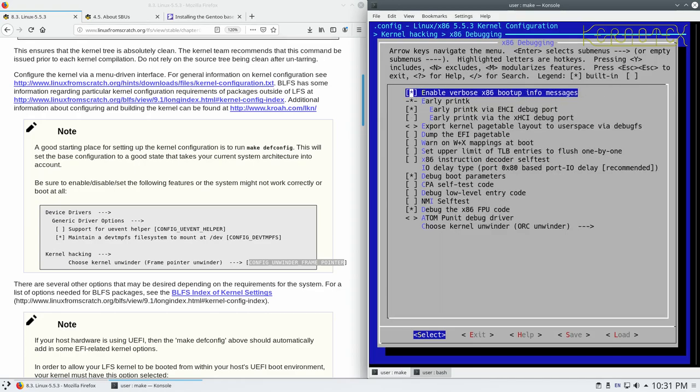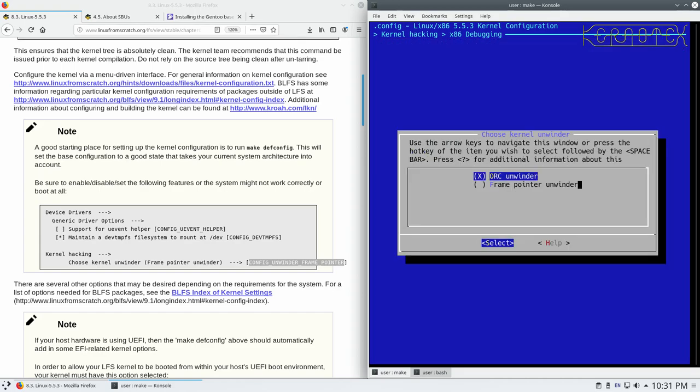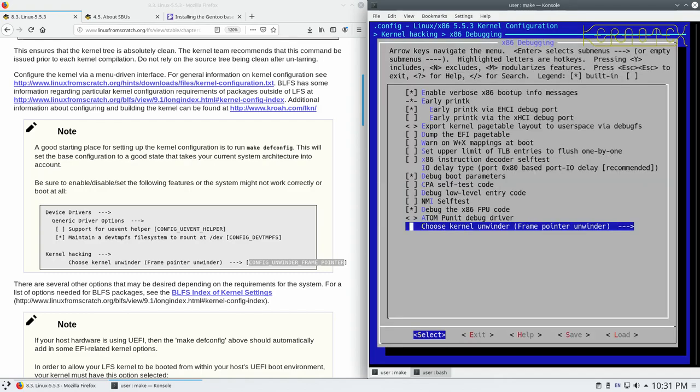And now we can look for choose kernel unwinder. And there it is at the bottom. And it's set currently to ORC unwinder. So we need to press enter there and change it to the bottom option, frame pointer unwinder, by pressing the space bar. And you can see it's now changed.